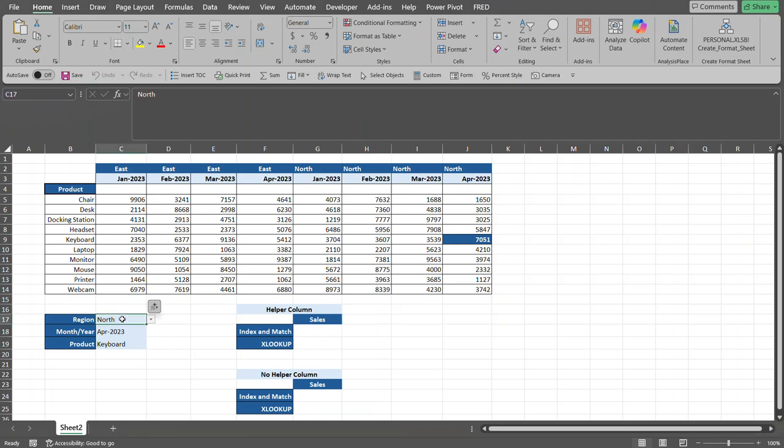Over here on the left, I just created a drop-down list, a data validation list, for the unique regions that we have up here in our top header. Then the month and the year are unique values in our second header here. And then, of course, the product that we're looking at, which is a unique list of these products over here on the left-hand side. So we're going to learn how to look up these values even when we have a double header like this.